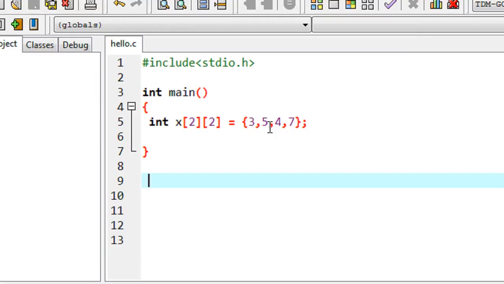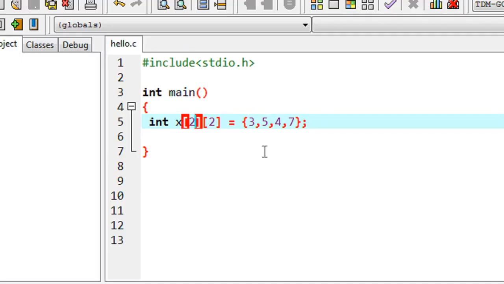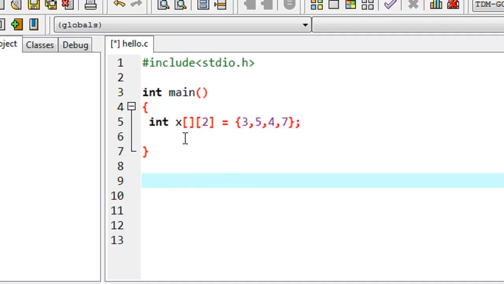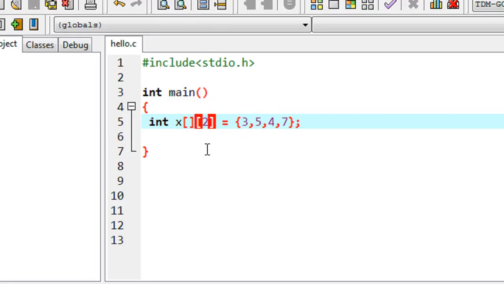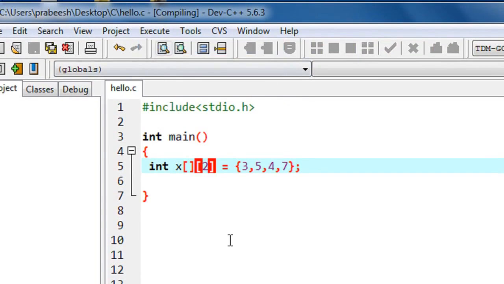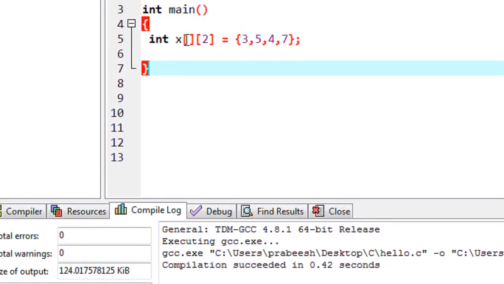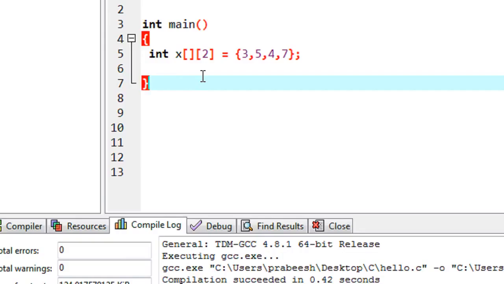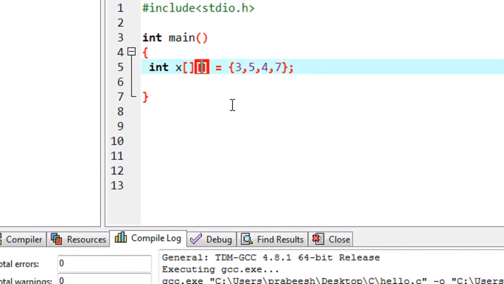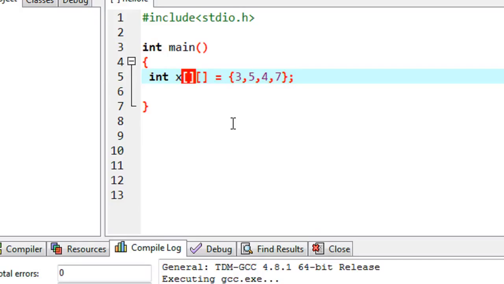Okay, and another thing, I remove the dimension of the rows. Now in this declaration there is only a dimension for the column. So what will happen if we compile the program? I compile the program, there is no error, compilation is success. So the number of rows is optional. When declaring a two-dimensional array, the number of rows is optional. You can avoid it, but the number of columns is essential.